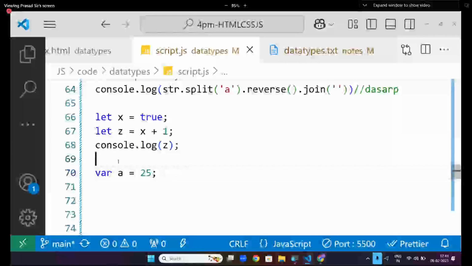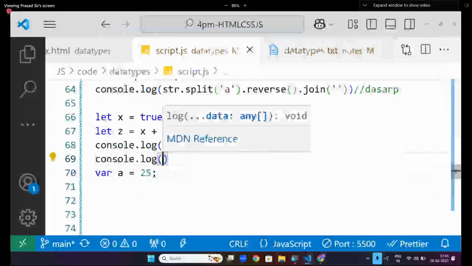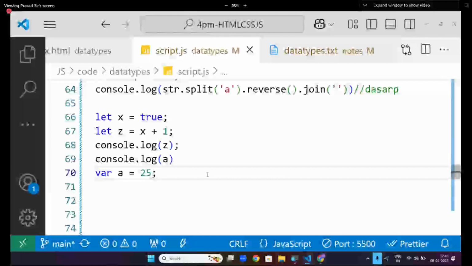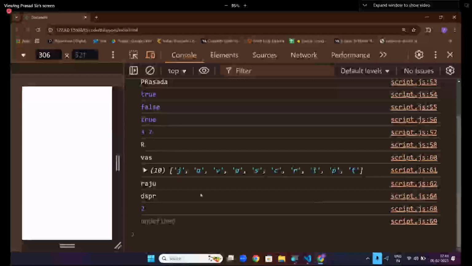70. But if I write it here in line 69, console.log a, it will print, sir. Because it knows somewhere in my program a value is there. Even before you gave the value, it knows it is there. Okay, we will discuss this concept in detail, hoisting. But this accidental absence of values is called undefined.